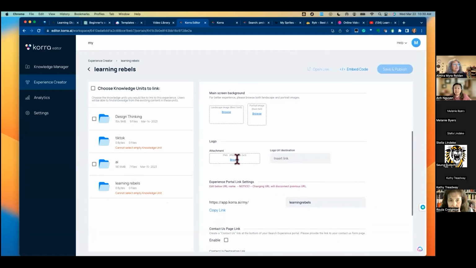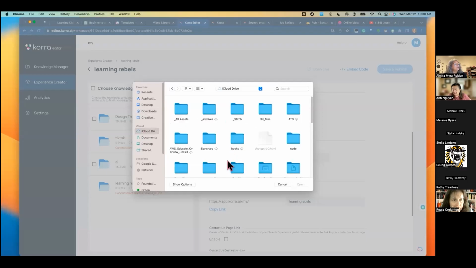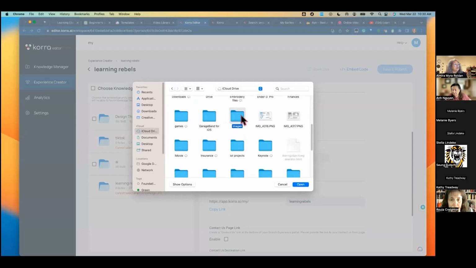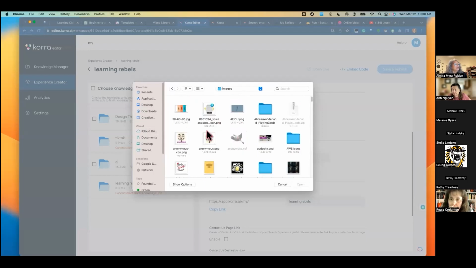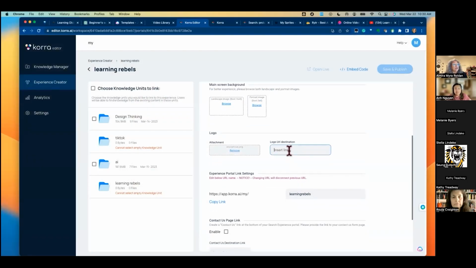You can add an image, you can add a logo. So I'm going to go in here and browse, and let's add a logo. I have images somewhere. Okay, I'm going to add my logo here. I can have the logo take people somewhere. I can say HTTP.